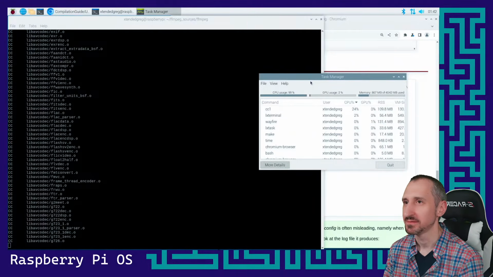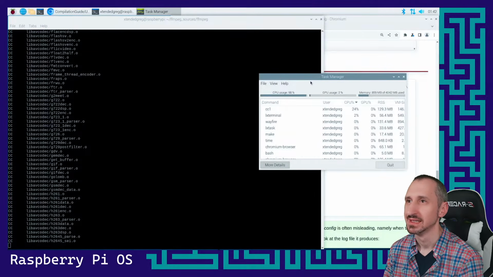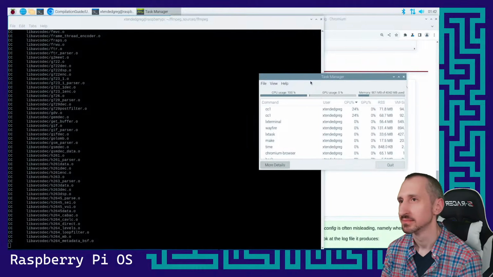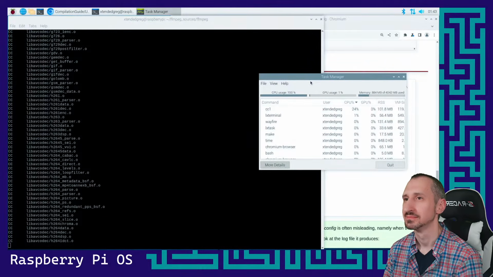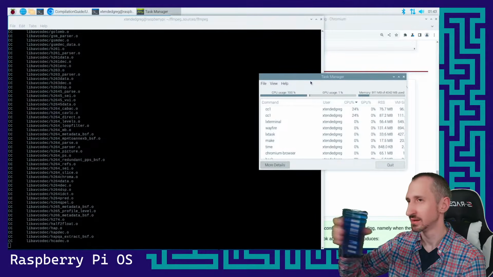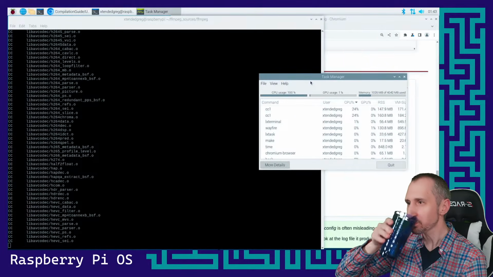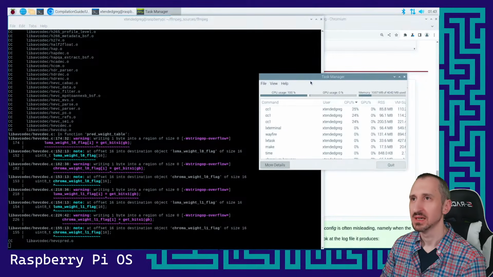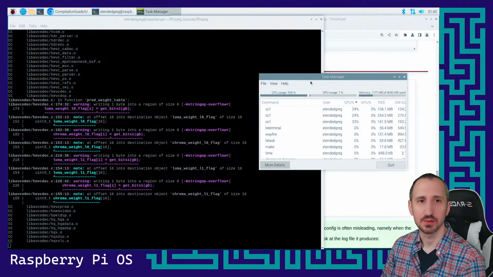So it's up to F, G. Again, these are more codecs, and we know it's codecs because it says libavcodec. Again, more warnings.